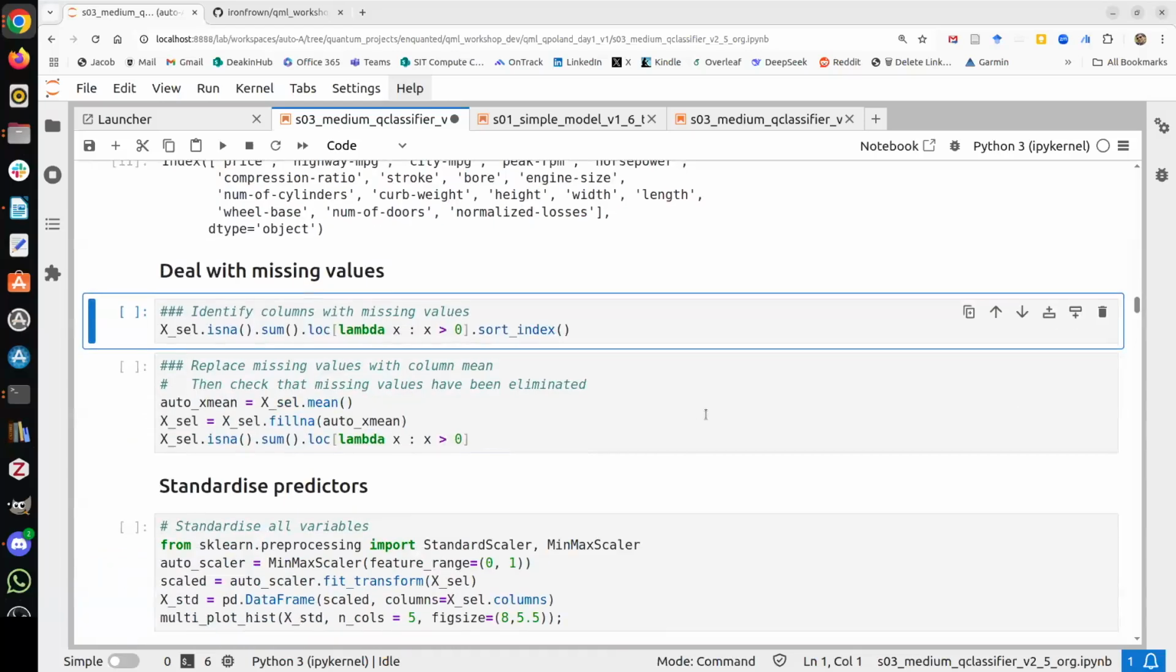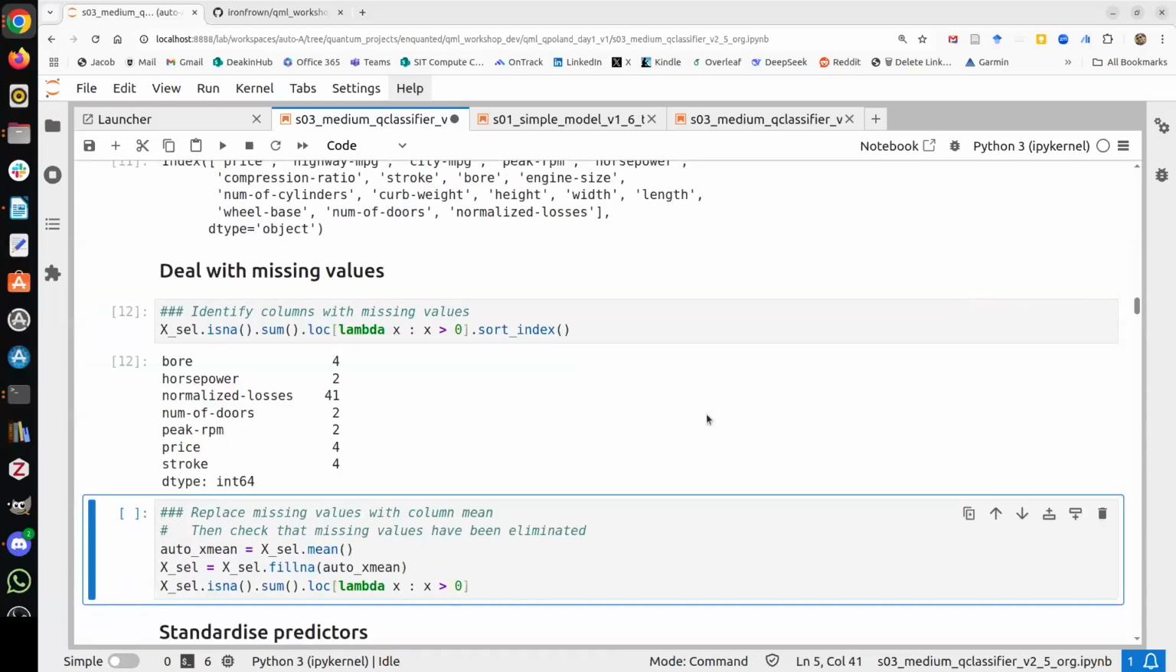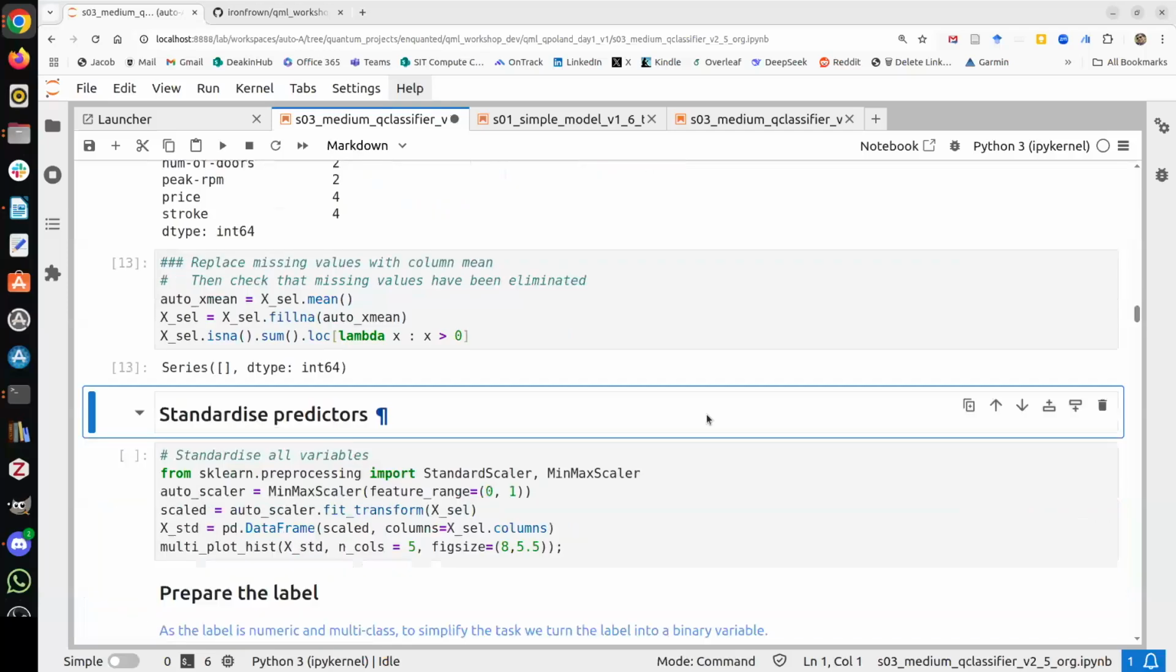Also, we have some missing values. So here's a look at which features have how many values missing, and we need to do something about it. Normalized losses, for example, has some missing values. That could be bad. So one thing is to replace missing values with some value. I'm going to use a very simple approach: for each column, the missing value will be replaced with the mean of that column. And after that, we can see I don't have any missing values in any column.